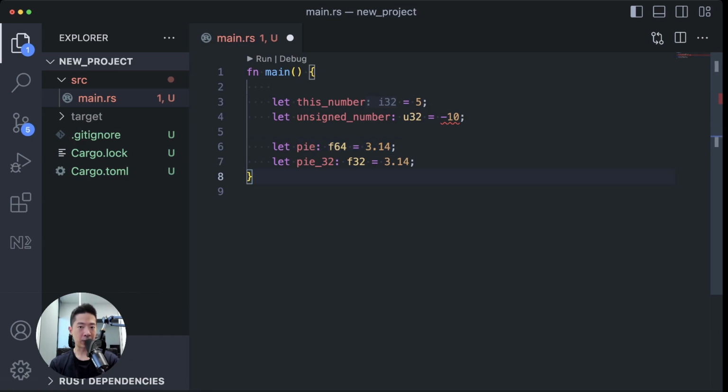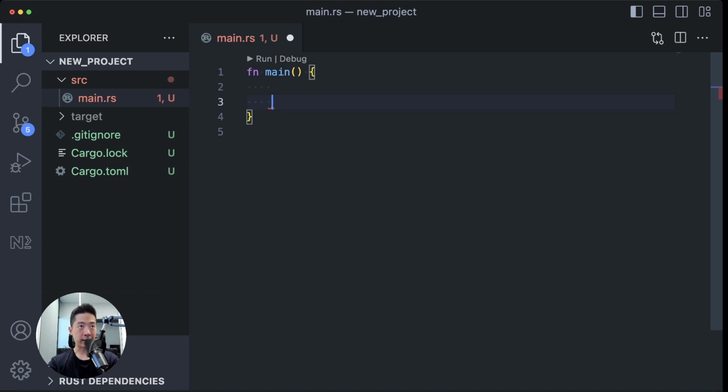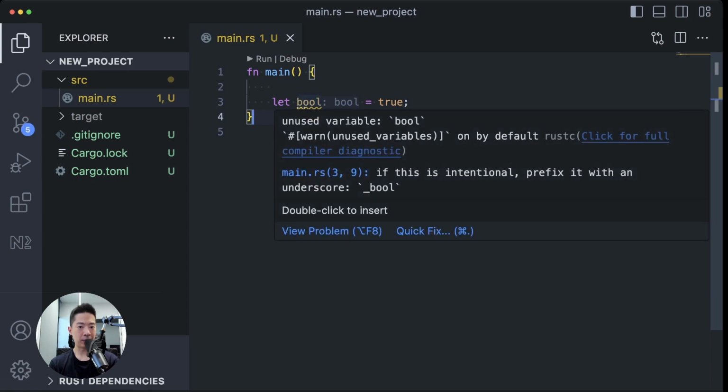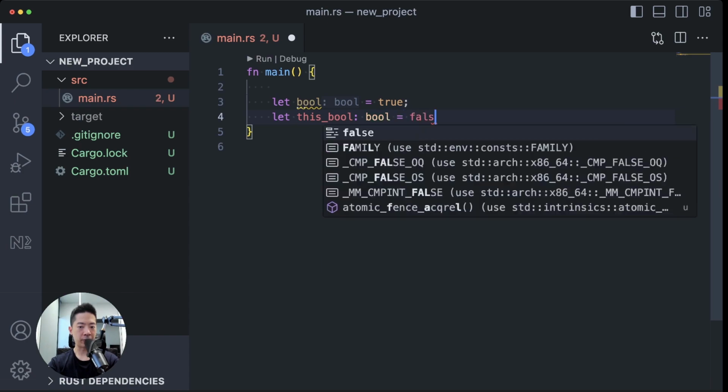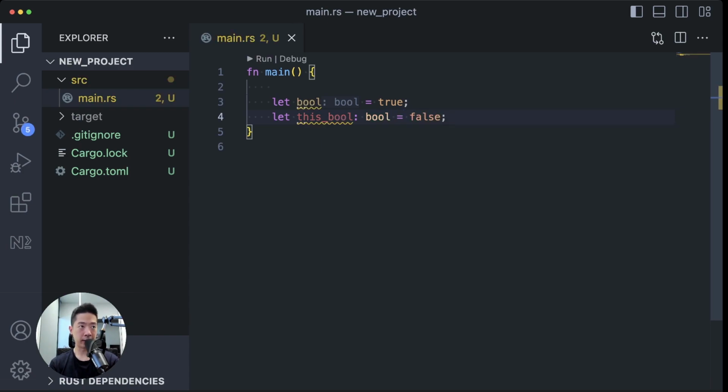And moving on to our third scalar data type, we have our Boolean, which is also available in almost every other language out there. To declare a Boolean, let me just remove everything here. We can say let bool equals true. Save that. Once again, Rust will be able to infer that it is a Boolean, hence this bool. Of course, you can also declare it yourself. Let this bool equal false. It's the same way of declaring a Boolean.